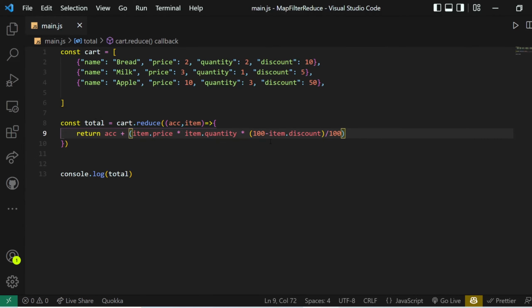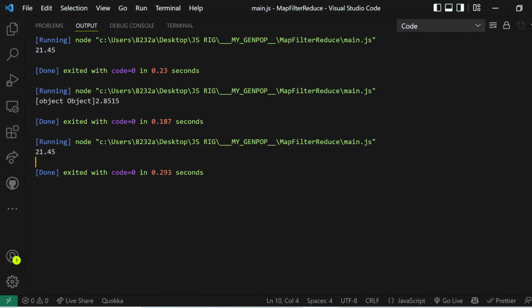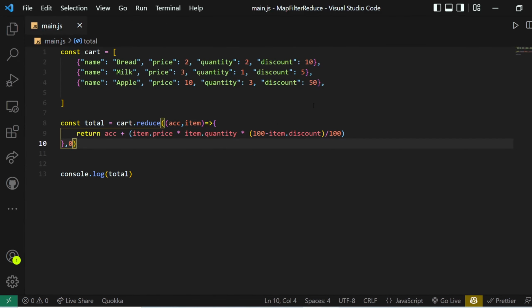So now if we run the code, let's see what we get. Again I forgot to add this initial value, which is 0. So run it again. You can see we get 21.45. So this is what we will be paying to the shopkeeper when we also take discount into consideration. It's actually not the same example because in the previous example we didn't add apples. This time I have added apple and its price is 10. So yeah, you should know that.